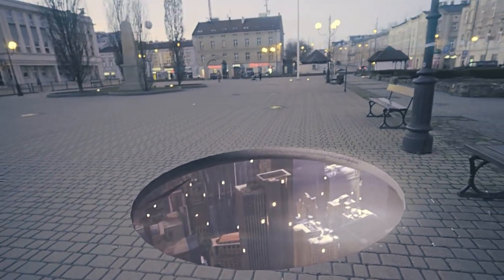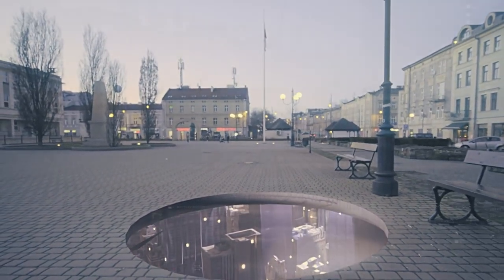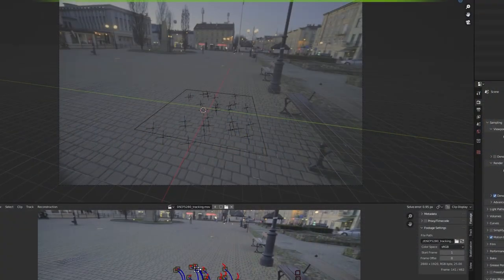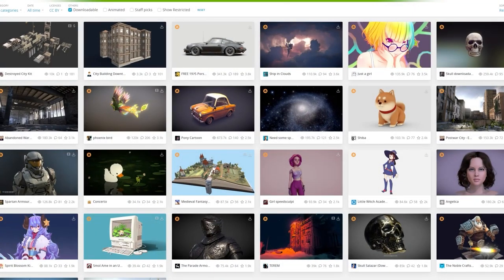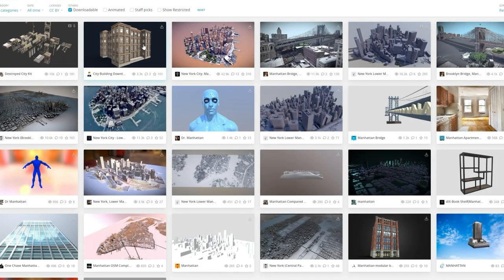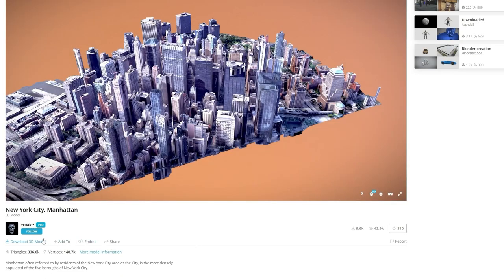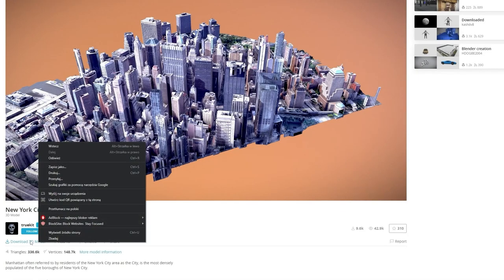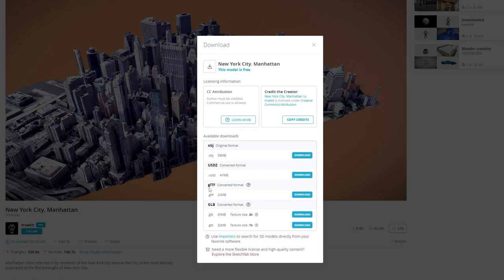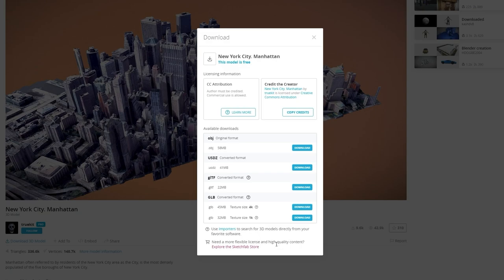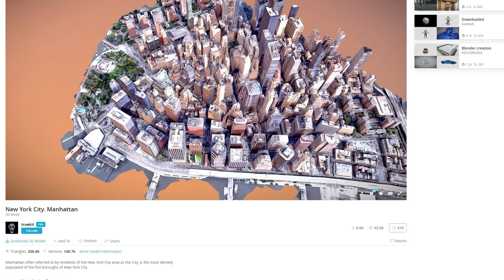And this time we're going to add some 3D models. Open your web browser and sketchfab.com. Type in search box, for example, Manhattan City. Open preview. Download 3D model. I will download in GLTF format. Let's move it to a new folder on the desktop.